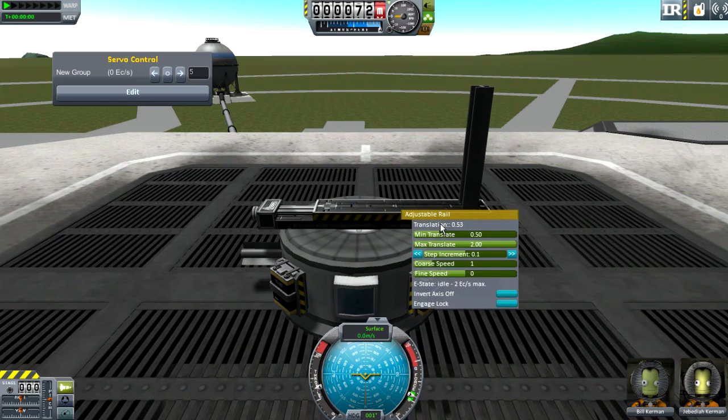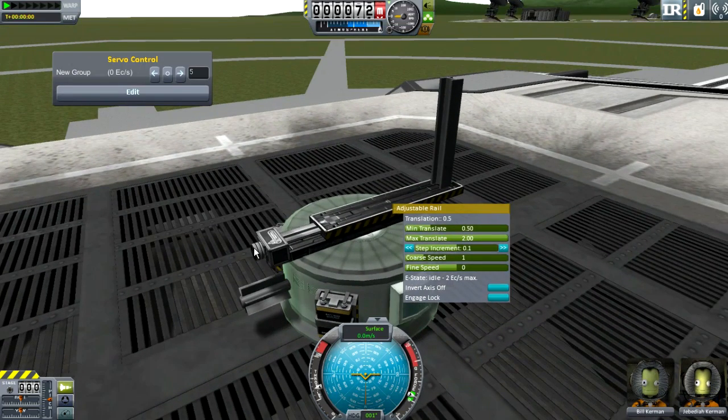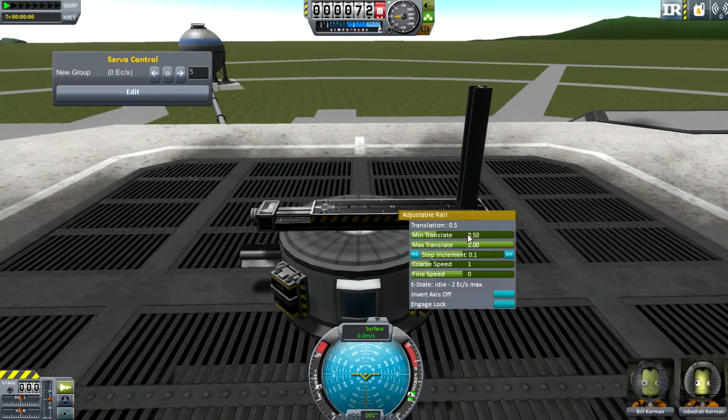So it will jump to wherever its translation is, and if we try to move it to the left, it won't go, and if we try to move it to the center, it will not go anywhere. Because the minimum it can go to the left or to its origin point, which, like I said, is this knob here, is 0.5 meters.